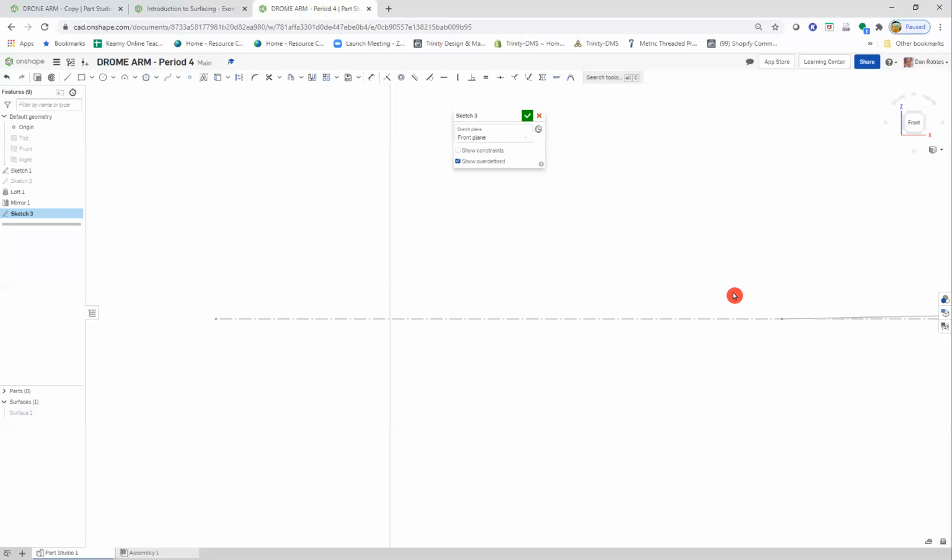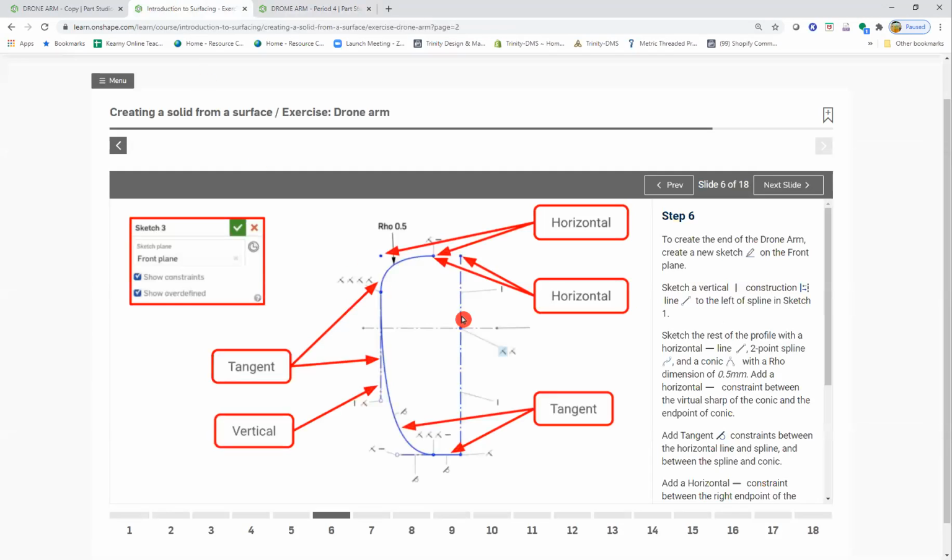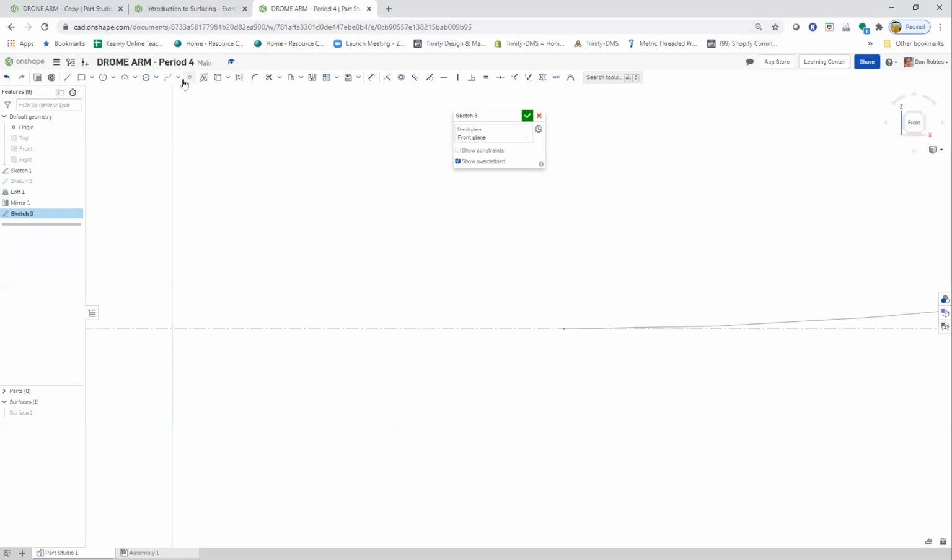And we're going to start a new sketch on the front plane. That new sketch on the front plane is going to live over here near the start of the front facing spline. And this kind of looks a little bit like an apple slice, maybe. And let's see what we do first. We're going to draw a construction line. First thing that we're going to do is draw a line. It's going to be for construction.